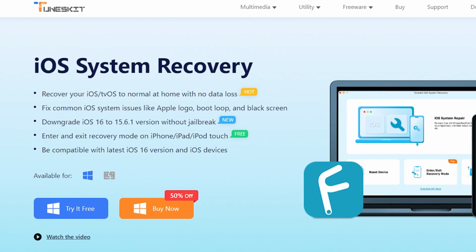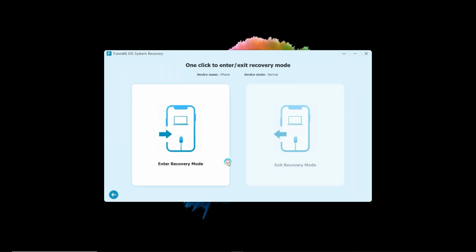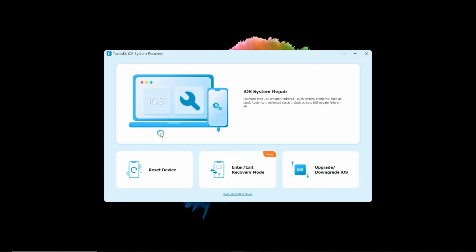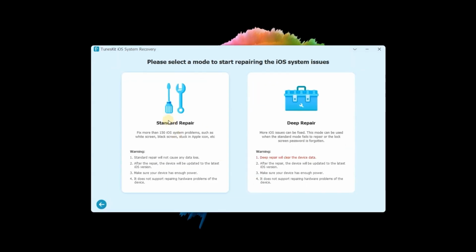Once downloaded, launch it, and connect the iPhone to the computer. First, you need to put your iPhone in recovery mode. Once done, go back and choose iOS System Repair. Then click the Start button. Next, choose the Standard mode.